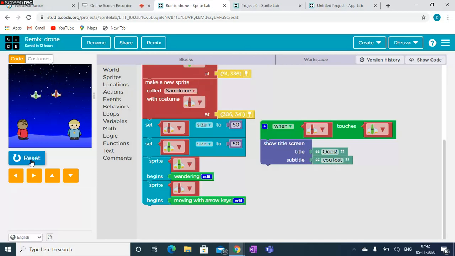Now we will look at what happens when we touch it. Oops, we lost. Okay, so our app is working properly. So okay, this much. Wait a minute, I want to just check a thing.